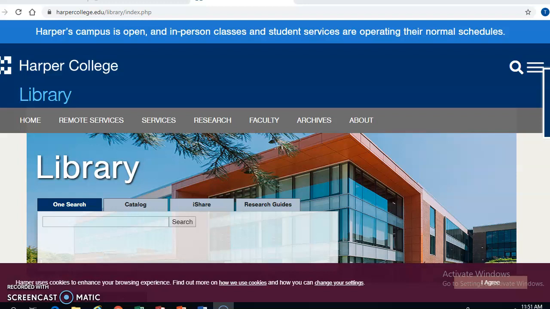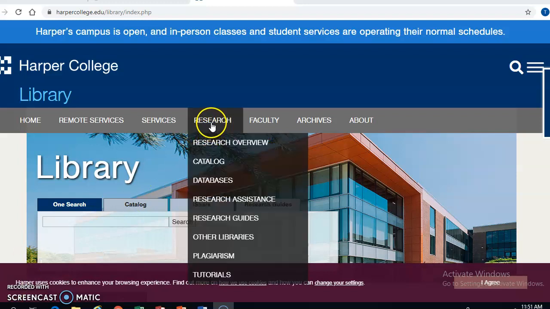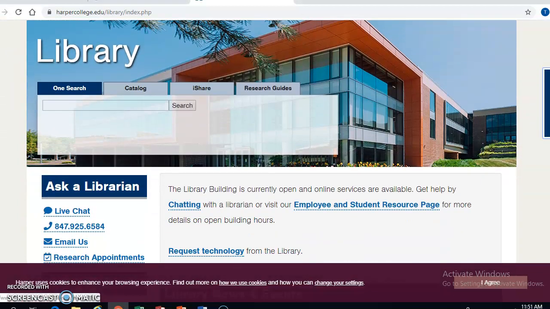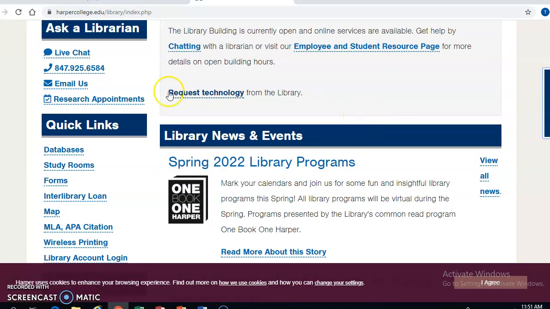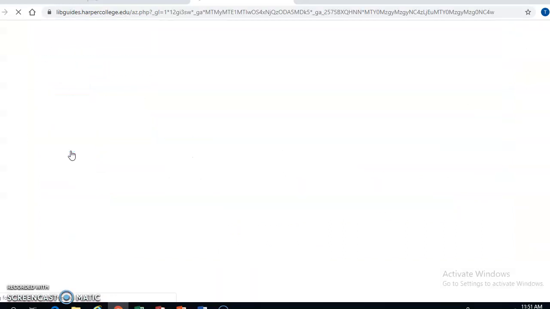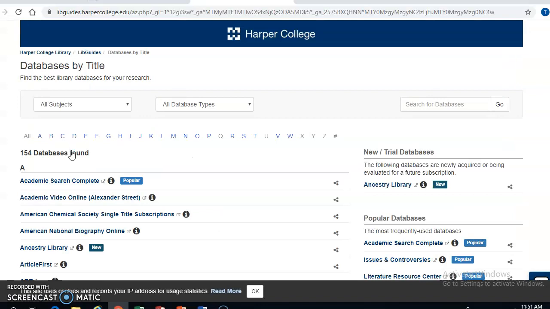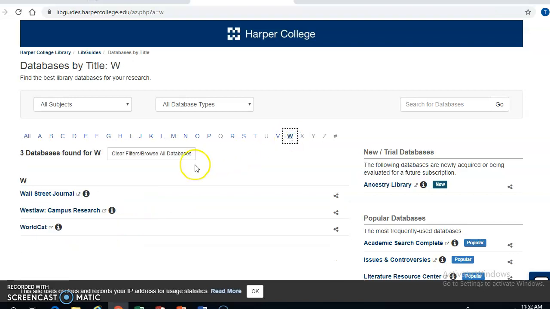Let's take a look. To access Westlaw, start from the library's homepage. Westlaw is one of the library's databases, which can be accessed in two places. You can find it under the Research button at the top. You'll see Databases. Or you can see it under the Quick Links section right up there under Databases. We'll click here. And here we see our list of databases. I can click on W for Westlaw. And you see Westlaw right here in the center.